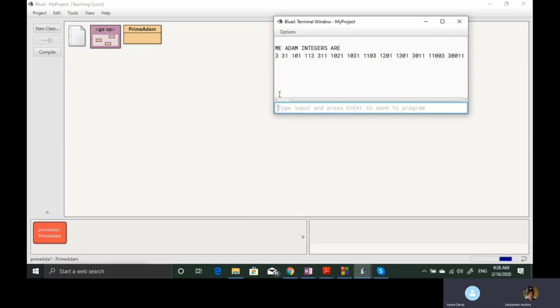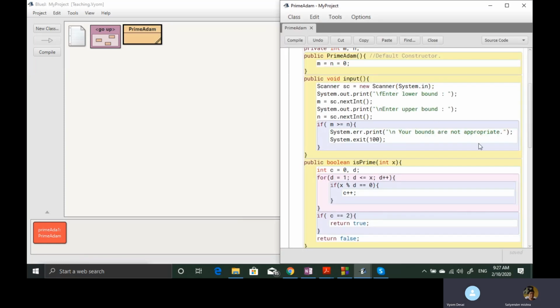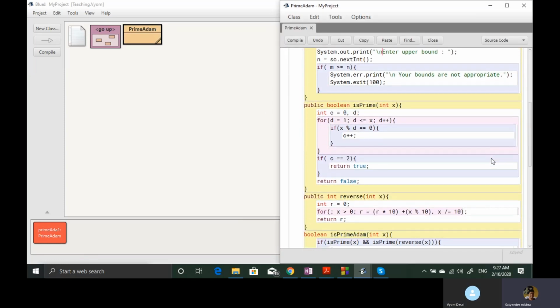So it has given the output, right? Till now it has not given the output. See, now it has completed the code. It's taking time. Where is the problem? I think I'll open the code. Checking prime. So the thing is this check prime function, and this logic is having a problem.